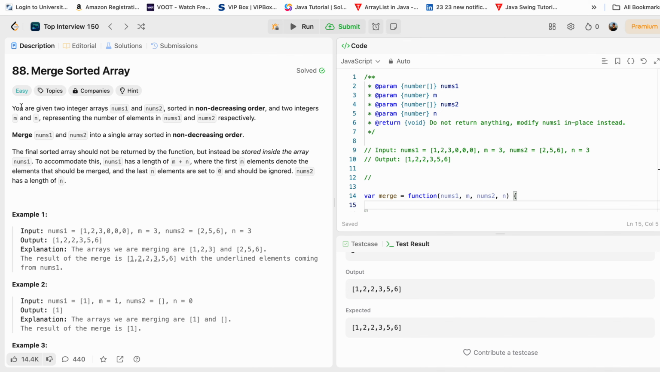So here you can see you have been given two integer arrays, nums1 and nums2, and they are both already given to us in non-descending order. Non-descending order means ascending order in easy language. They have also given us two integers, m and n, which represent how many elements are inside the arrays, and they told us not to count the zeros. So the elements set to 0 should be ignored at the end of the array.